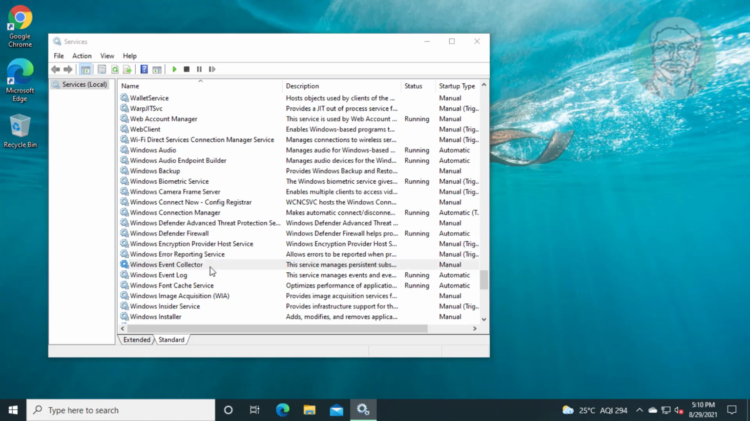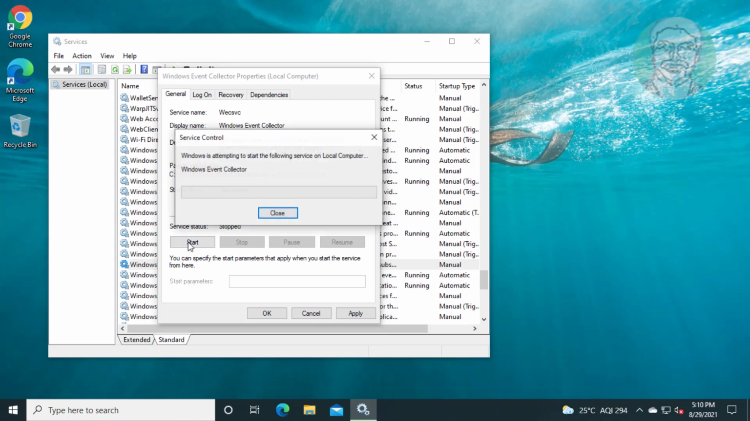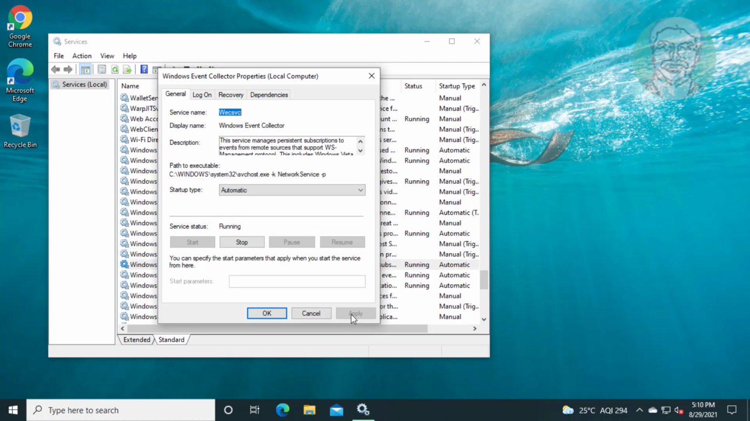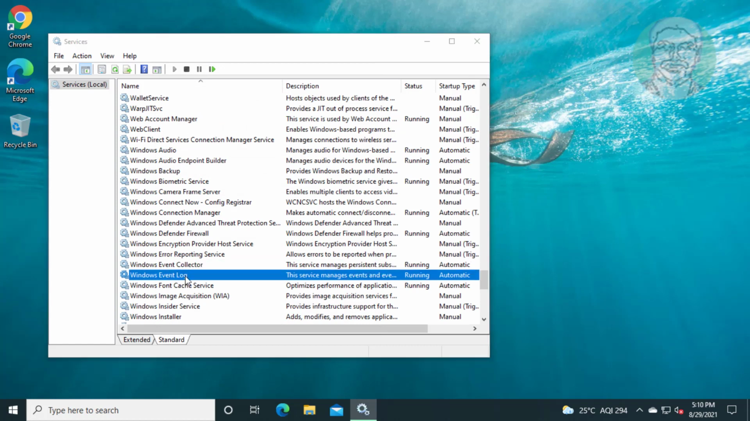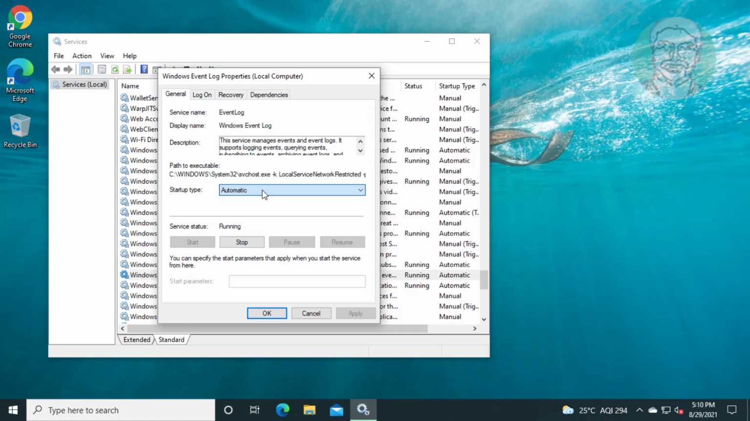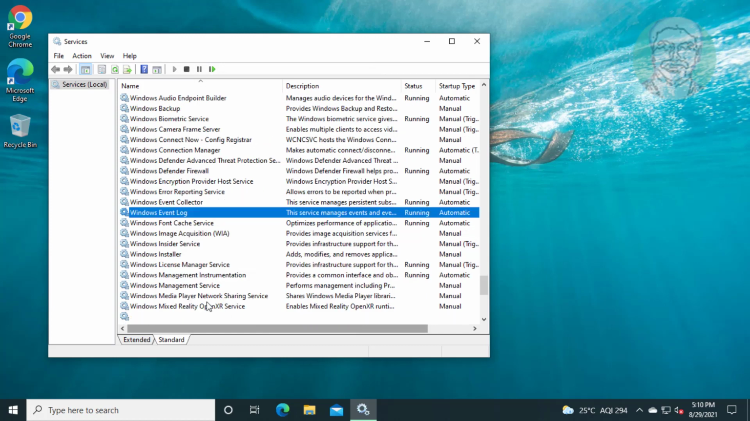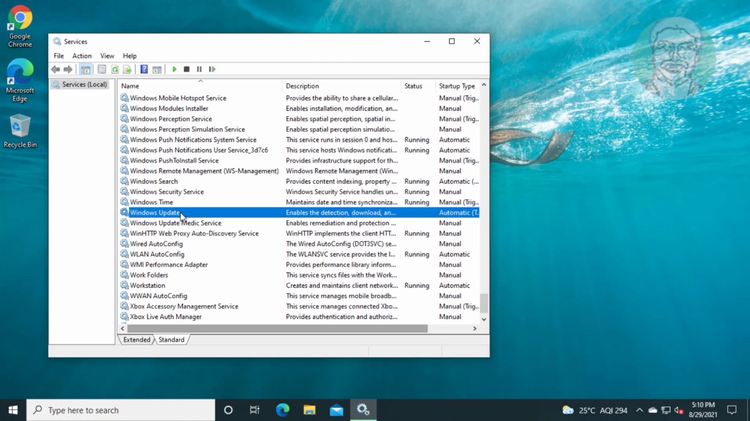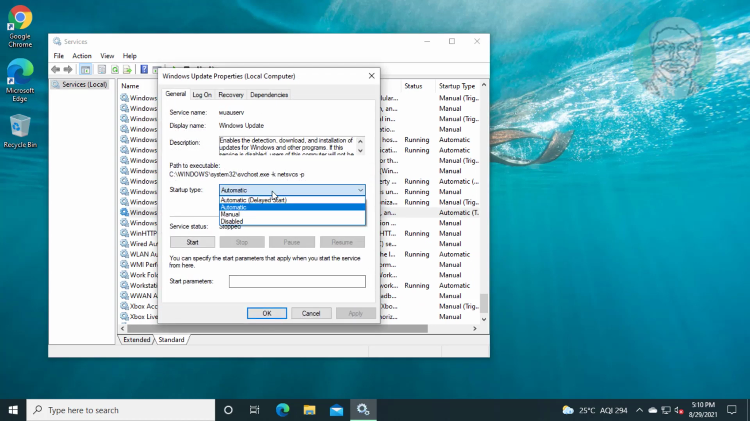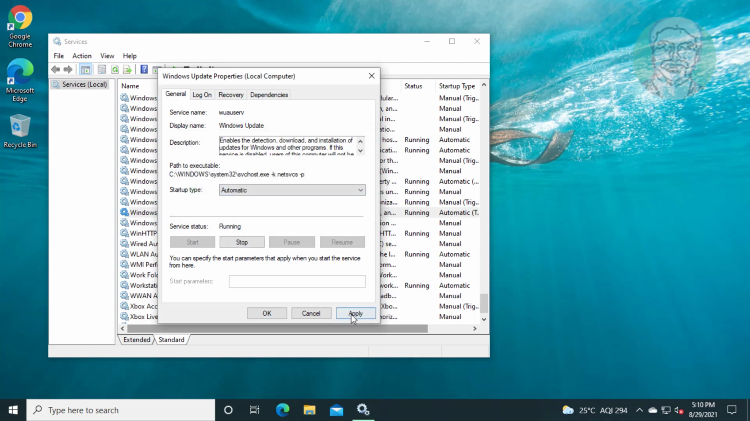Open Windows Event Collector. Change Startup Type to Automatic, start the service, click Apply, click OK. Open Windows Update Service, change Startup Type to Automatic, start the service, click Apply, click OK.